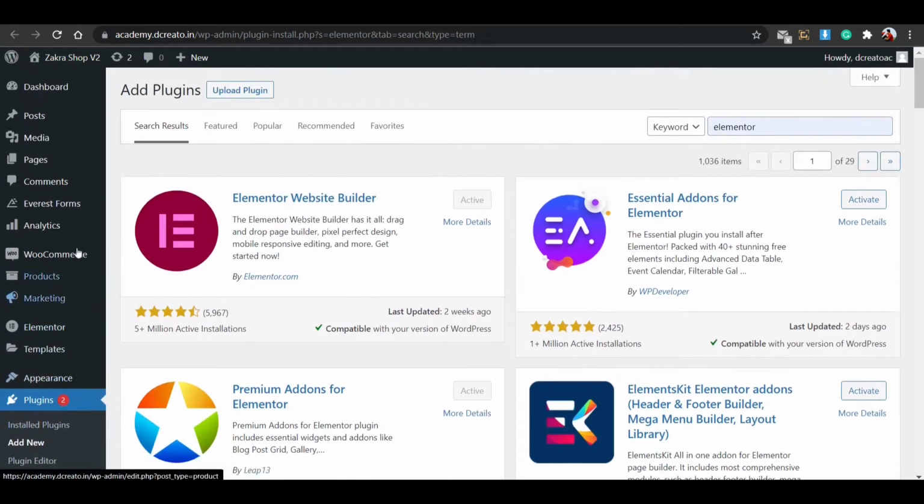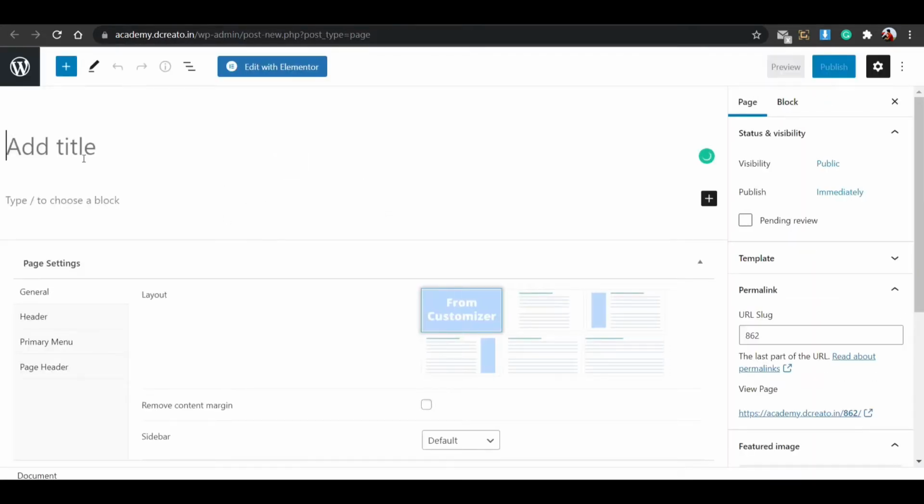To make the custom blog page, go to the Pages section, hover over Pages and click on Add New. So I'm adding a new page. After loading this page, here is the title. I'm writing custom blog page, and choosing the layout. You can see this is the theme layout.